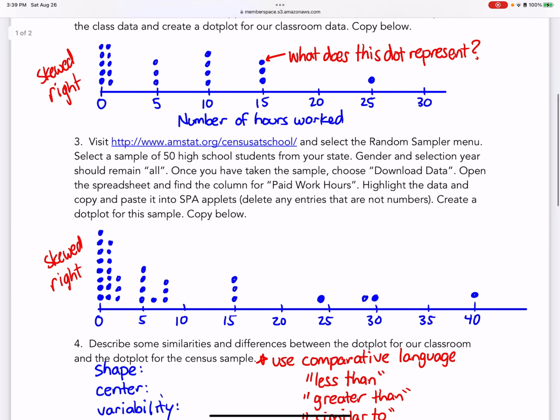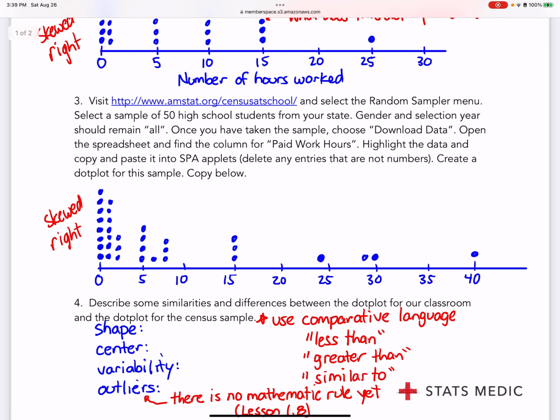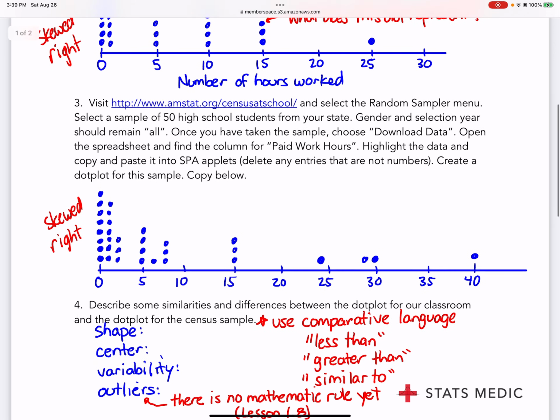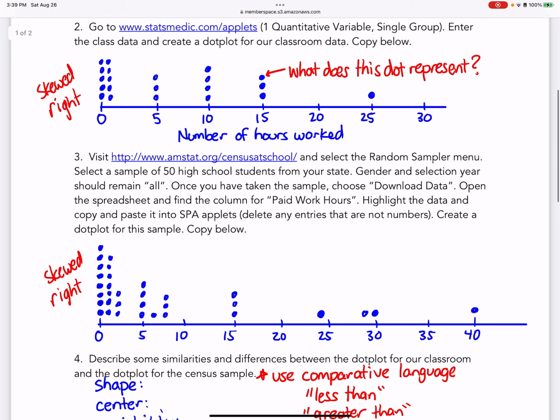Then what we're going to do is I went to this website here, and this website has tons of data for all kinds of different questions. The question that I looked up asked how many hours students on average work in Texas. So I compared our data to Texas data, and this is what I got.